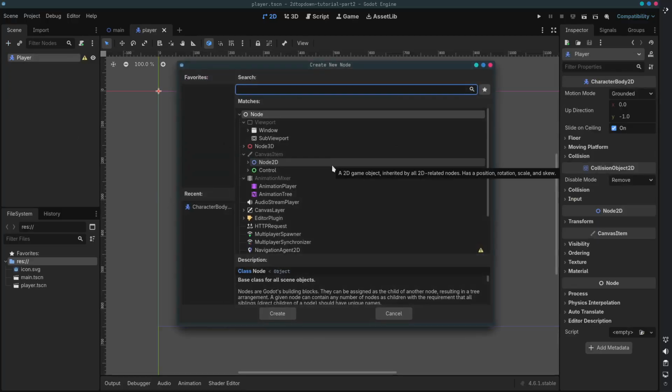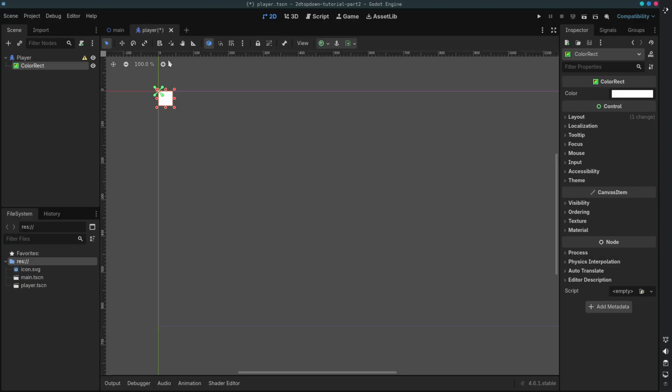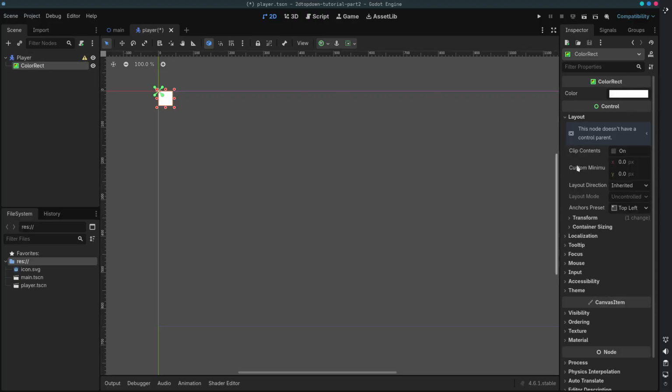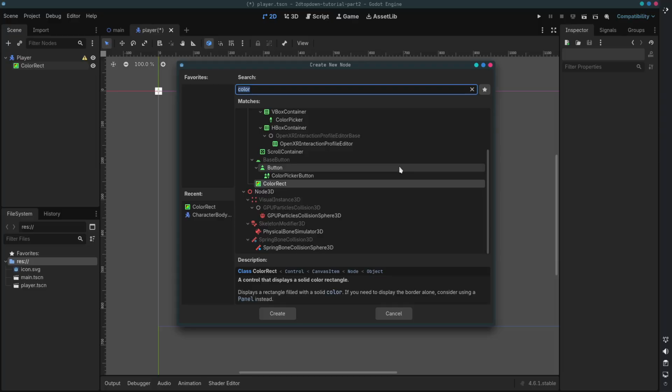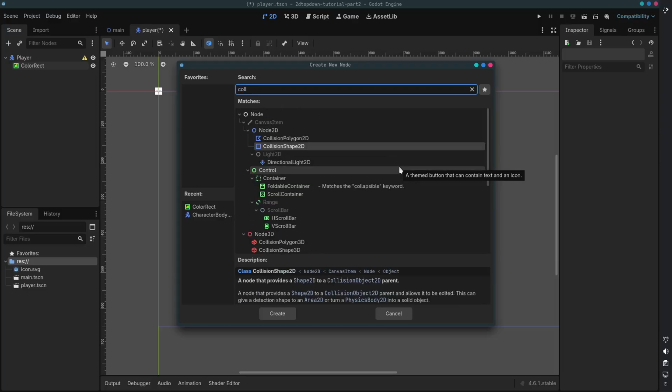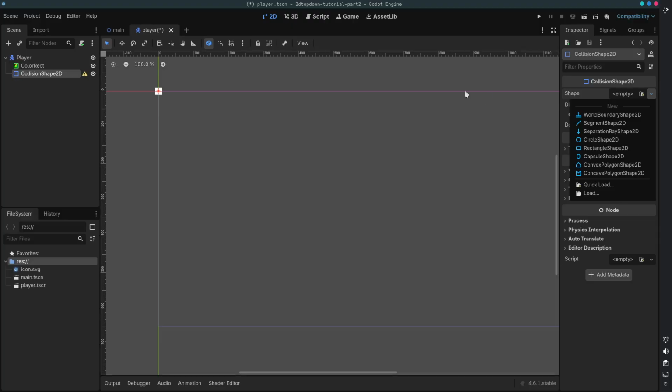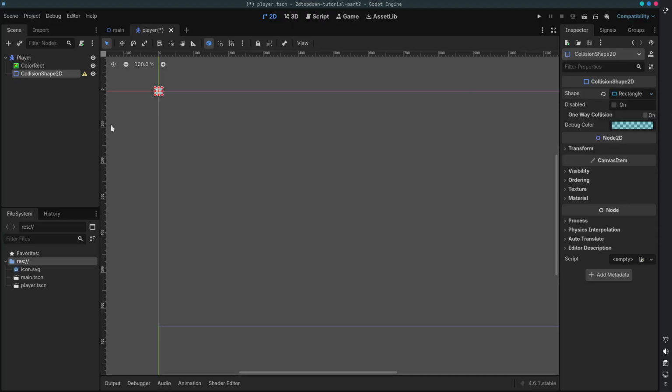In here, you're going to want to give it a color rect. Change its size to 20 by 20 and set its position to -10 and -10. Then you'll add a collision shape 2D and set the shape to a rectangle.